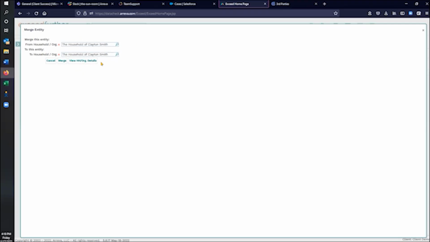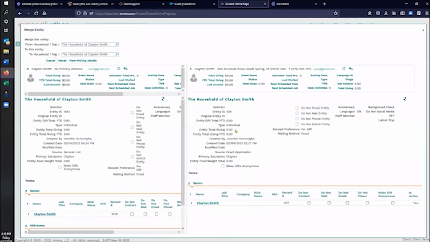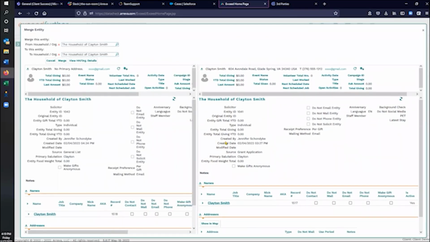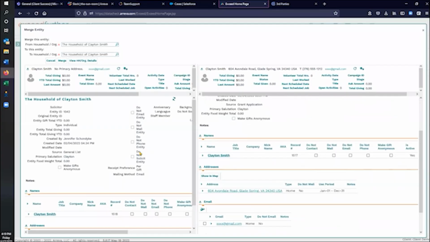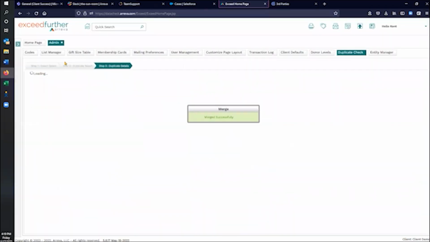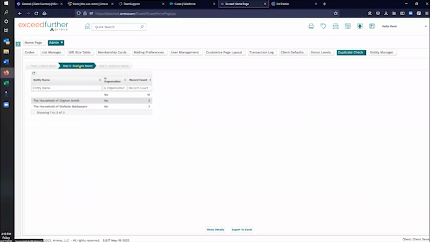And if I want to see even more information before I do the merger, I can click on View Household Details. And what it will do is open the profile page of the record. So I see that they look to be about the same to me. So I'm going to click merge. And now I only have one record. When I do a refresh, I only have one record. And if I go back to duplicate report and refresh, now the Clayton Smith record is gone.